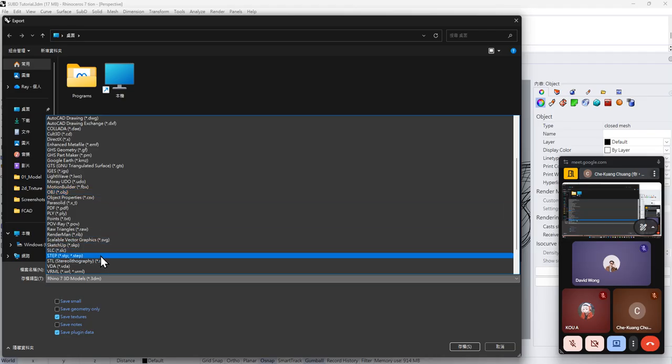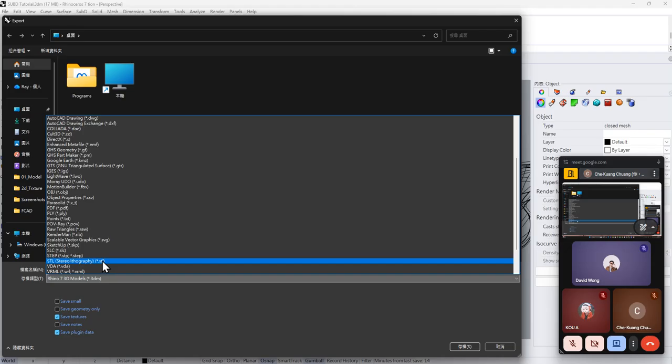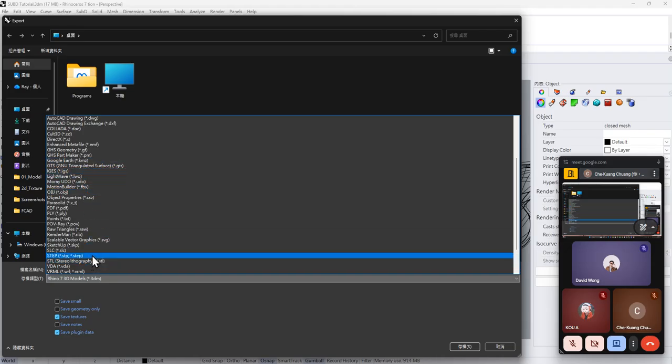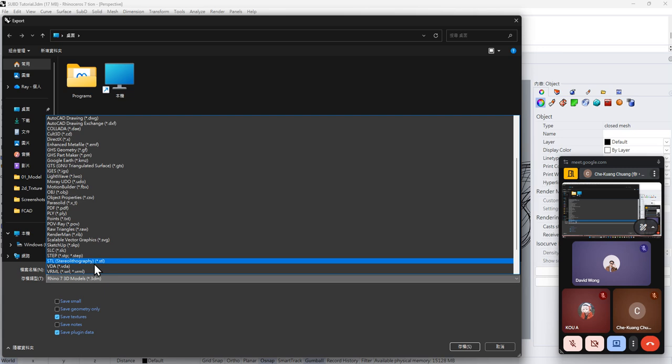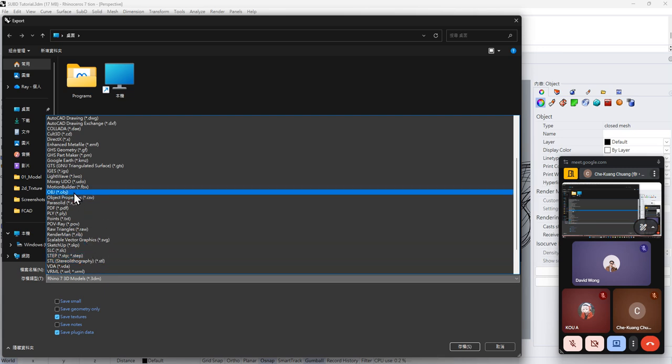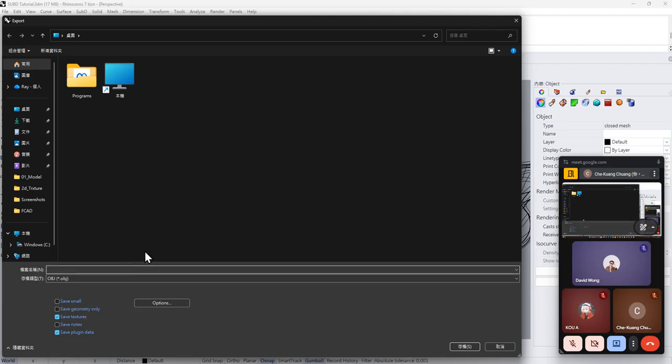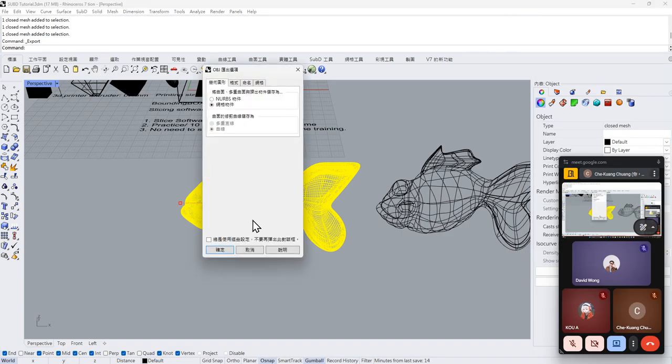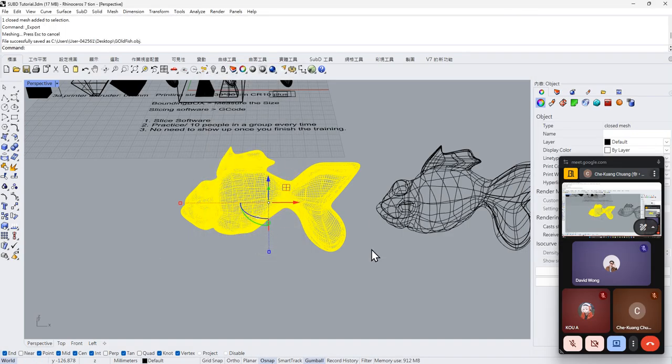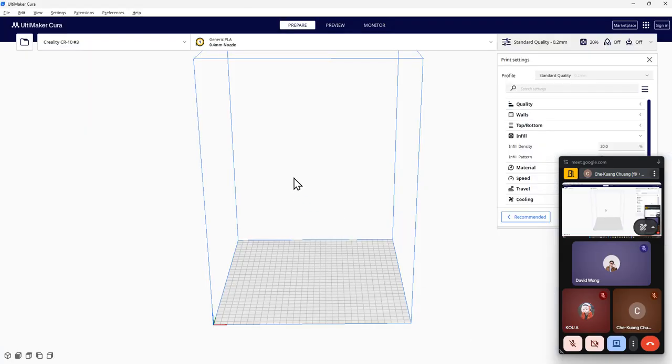For the rest, like STEP, this is a file format that allows you to save NURBS and also surface file format. But if you want to do 3D printing, I think OBJ and STL will be the best for you. So let's choose OBJ file and call this one Goldfish. Okay, so we have finished the exporting. Now let's go back to Ultimaker Cura.